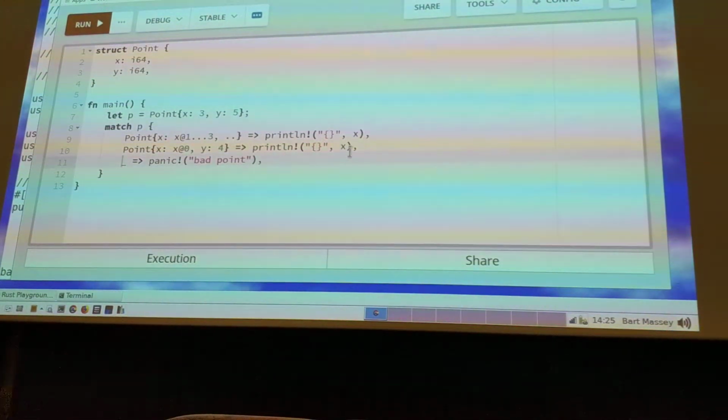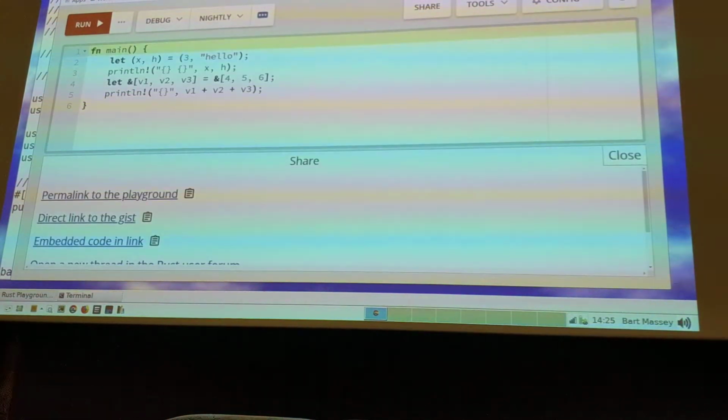It produces 3 because here, I think. Anyway. Yeah, patterns are weird.